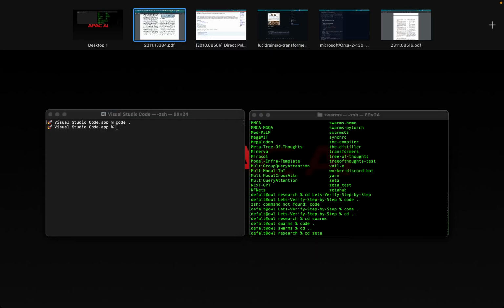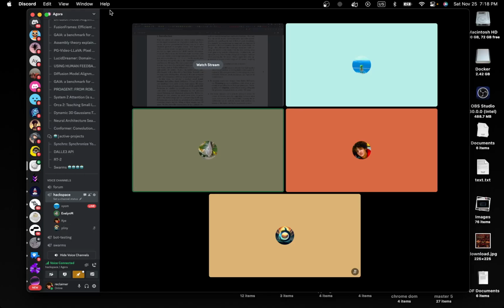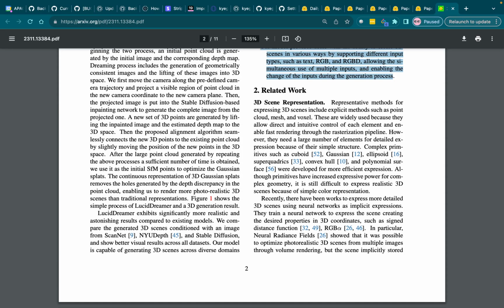Thank you. Okay. 3D scene representation. Representative methods for expressing 3D scenes include explicit methods such as point cloud, mesh, and voxel. These are widely used because they allow direct and intuitive control of each element and enable fast rendering through the rasterization pipeline. However, they need a large number of elements for detailed expression because of their simple structure. Complex primitives such as cuboid, Gaussian, ellipsoid, superquadrics, convex hull, and polynomial surface were developed for more efficient expression.